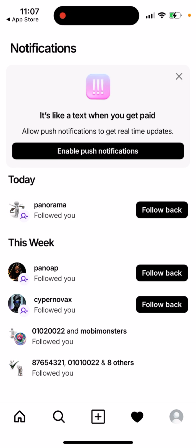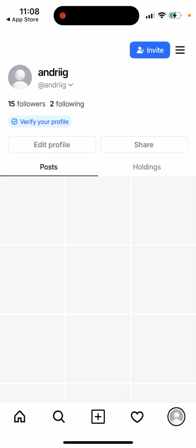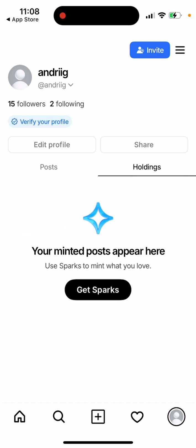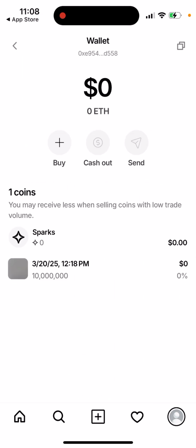Yeah. And then basically the idea is that this is kind of some Web3 app where you're just posting, and you can earn these Solana coins, as I understand. So then you have your posts. You can use Sparks to mint what you love. So that's basically what I know.